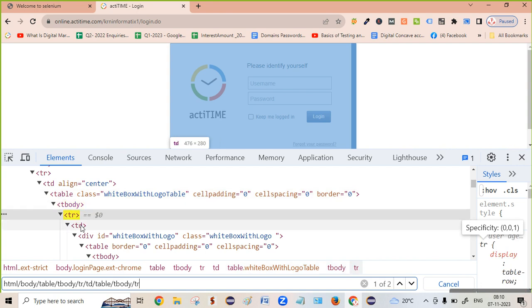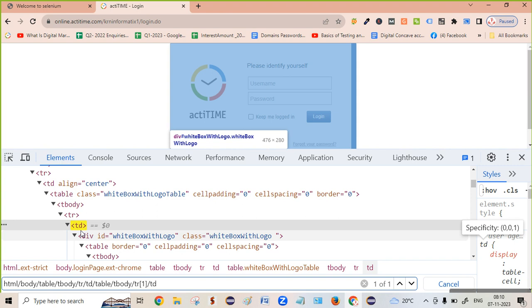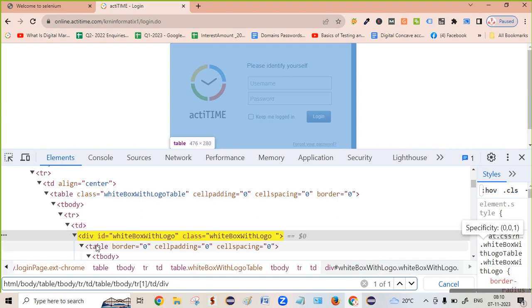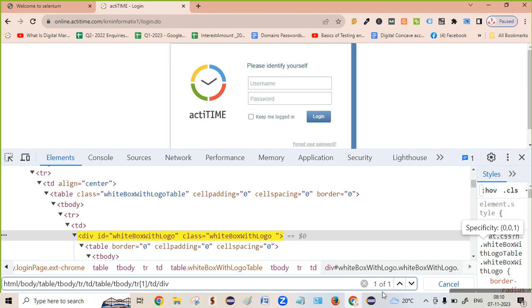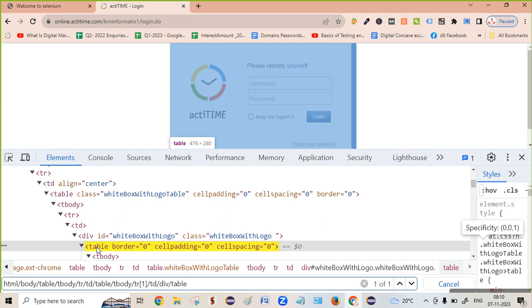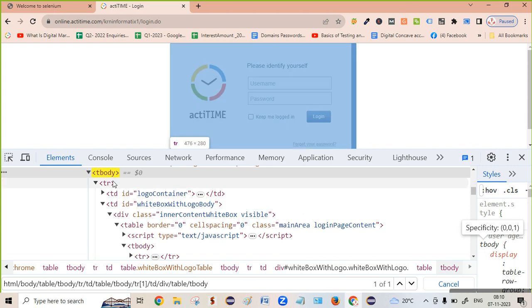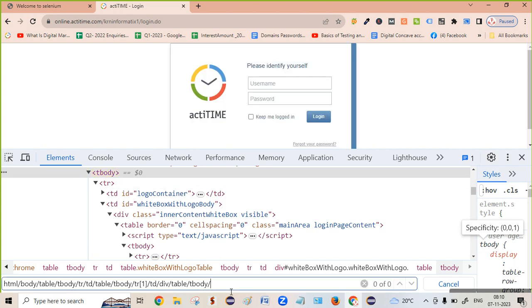Under tr, it shows 2 matching nodes, so I am going to go to the first tr. Under that, I need to go to td. Under td, I need to go to this particular div. Always check that it shows 1 of 1 whenever I am navigating. Under this div, I need to go to /table. Under table, I need to go to tbody. Use a single forward slash and keep on moving downwards. Under that, I need to go to /tr.